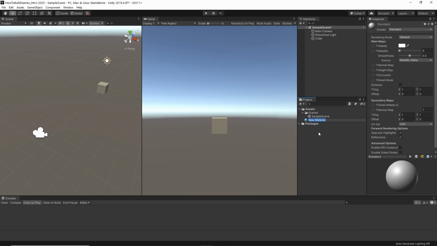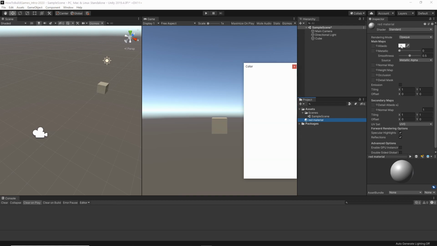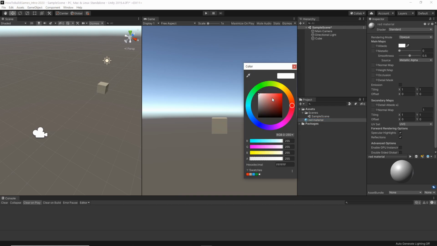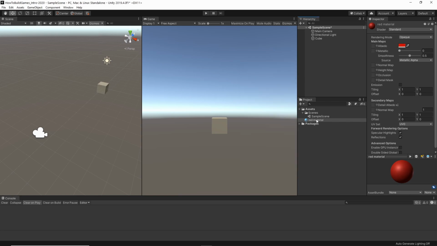Give it a name. I'm just going to call it red material. You can call it anything you want. You can call it Bob. You can call it red material. You can call it blue material. You get the idea. Anyway, I'm going to click right here on the albedo and make it red. Then we've got our red material.